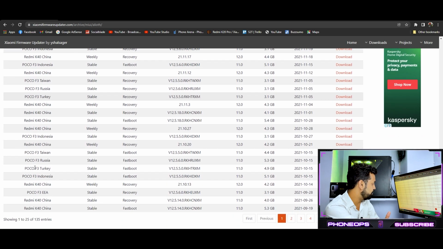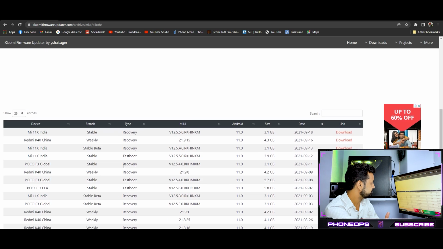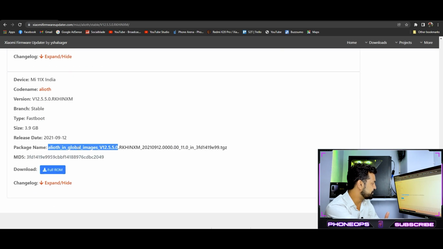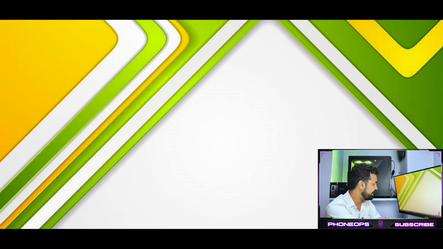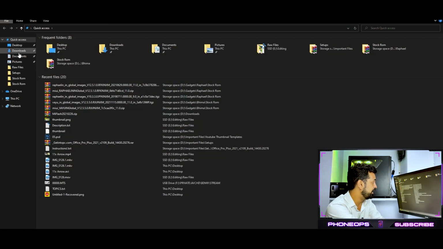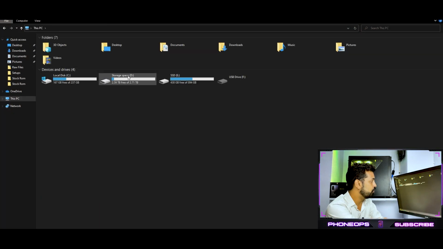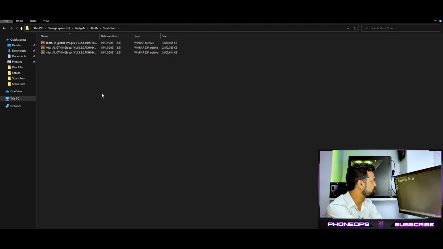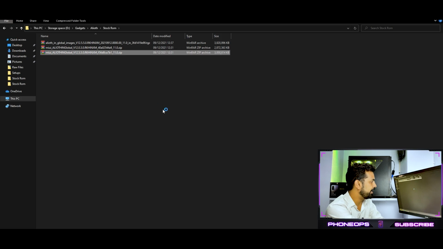So look for India over here. Okay. India. Wait. India 12.5.5. So click on download. And then the file which says images, global images. This means that this is a fastboot ROM. Go ahead and download it. Now, once you've downloaded it, you need to extract it to the Flash Tool folder, in the Mi Flash Tool folder. So my file for this particular device is in gadgets, Aliath stock ROM. And we are going to say 12.5.5.